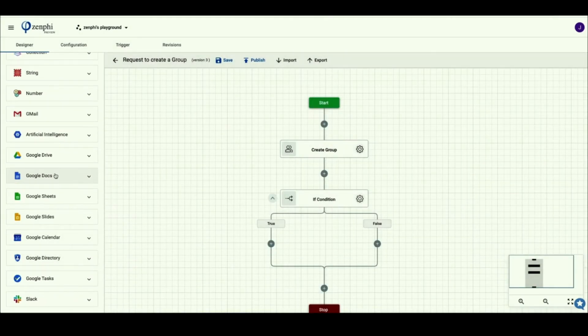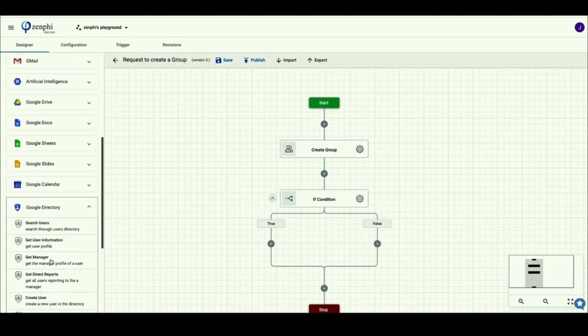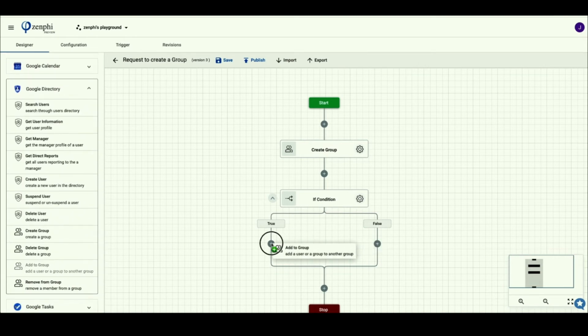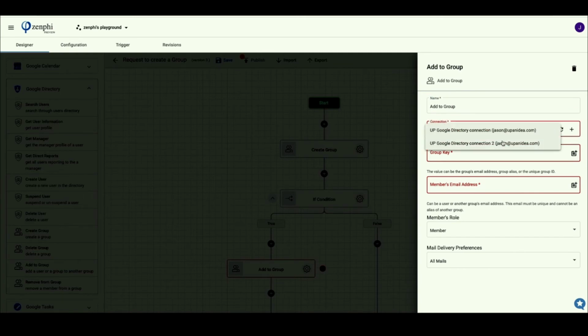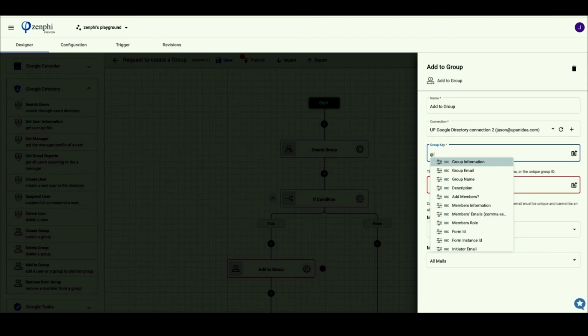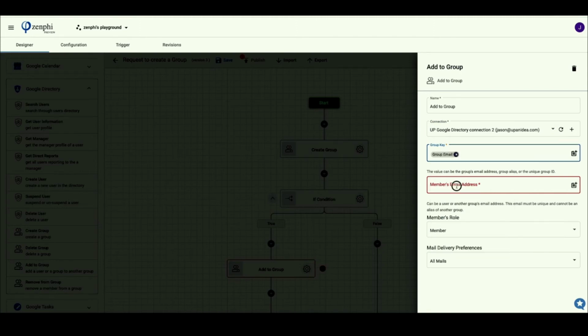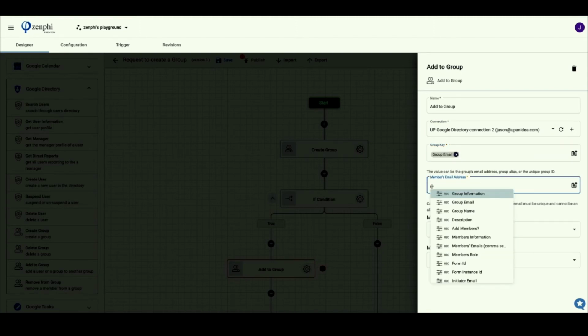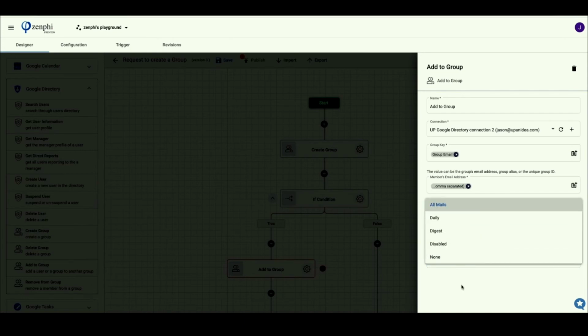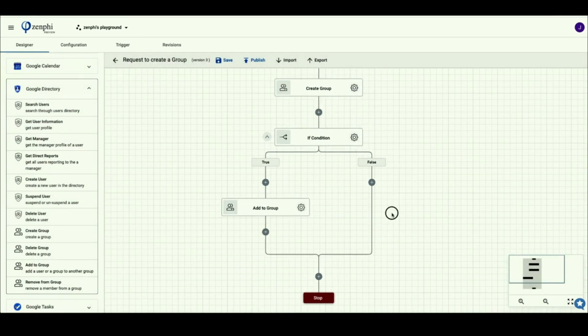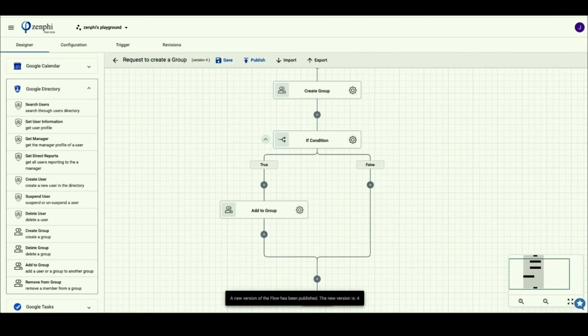So from here, we want to add the add to group action. And we already have set up the connection, which connects to our Google directory. The group key here is the email address of the group, and for the email addresses, we use the email addresses which were submitted to us from the Google form. So next we published this flow and we tested it.